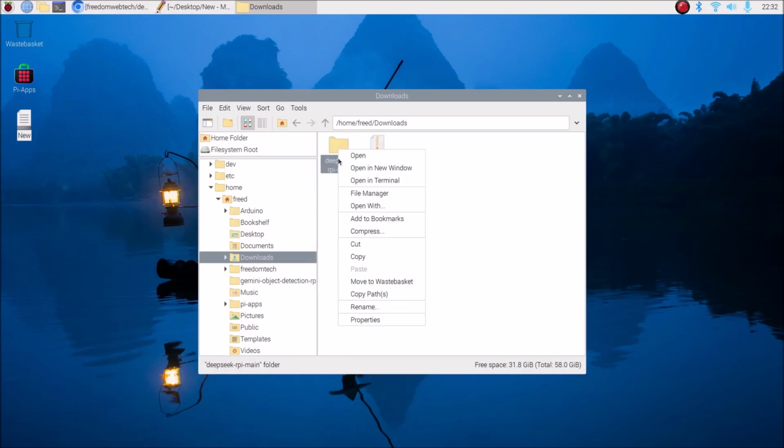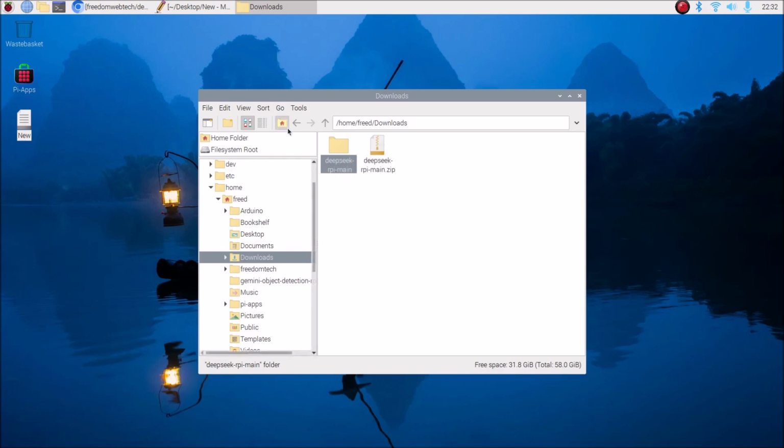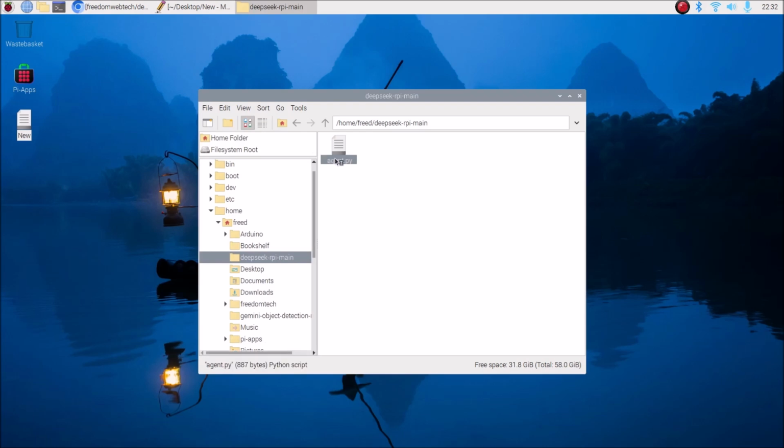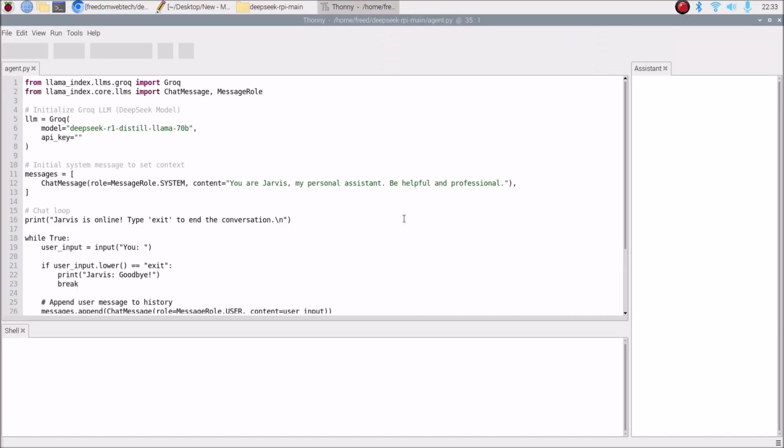So now we will move the folder inside our home. Just paste it. Done. Now this is our repository, DeepSeek RPi main. Open it and open agent.py with the help of Thonny Python IDE. Done. As you can see, this is our code.